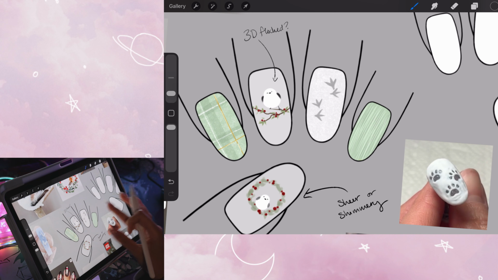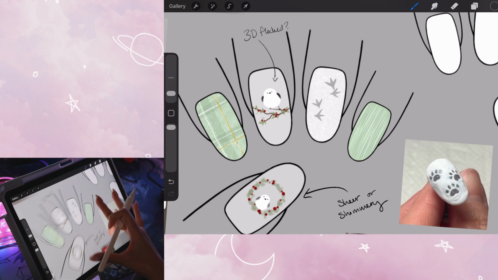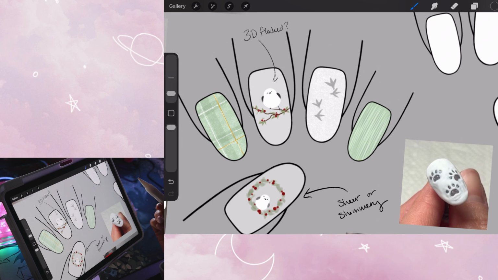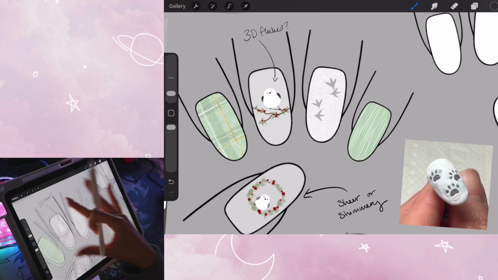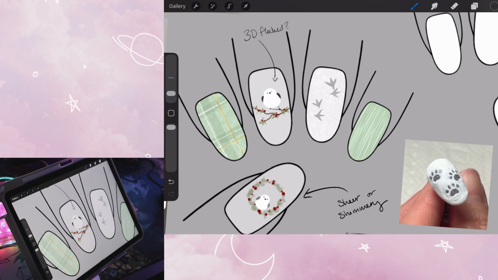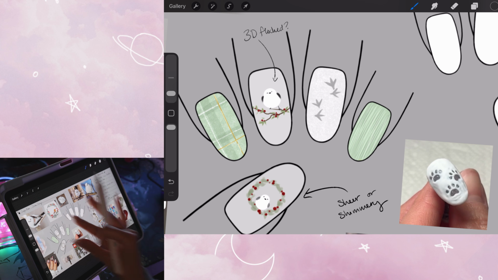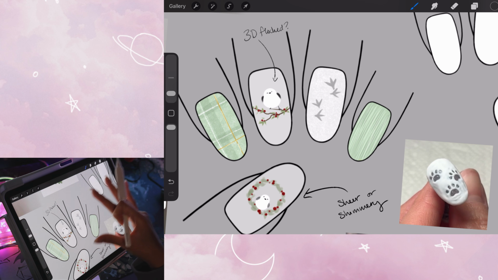I also think I need to see it on a nail because right now, I'm not so sure. I might actually end up switching this nail with something else. Now that I'm looking at it, yeah, I think I will go ahead and move that now, actually.